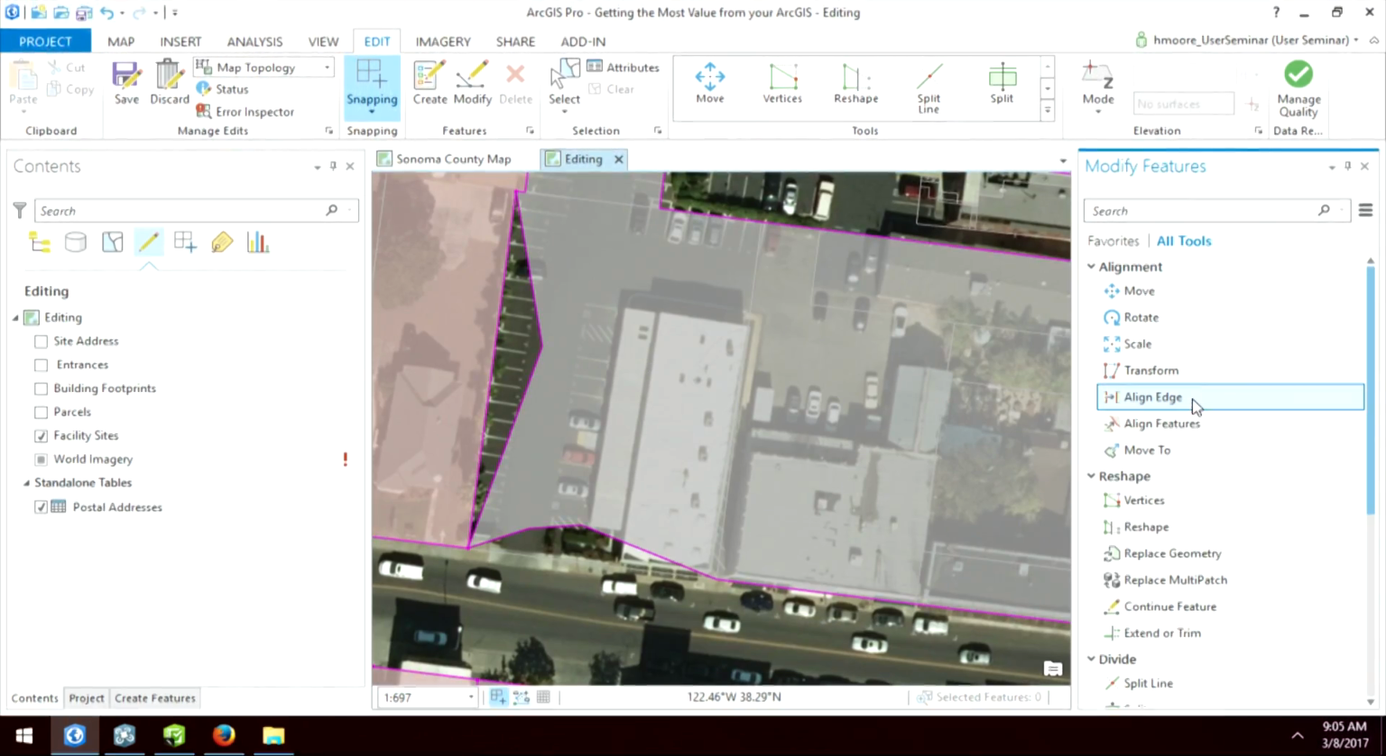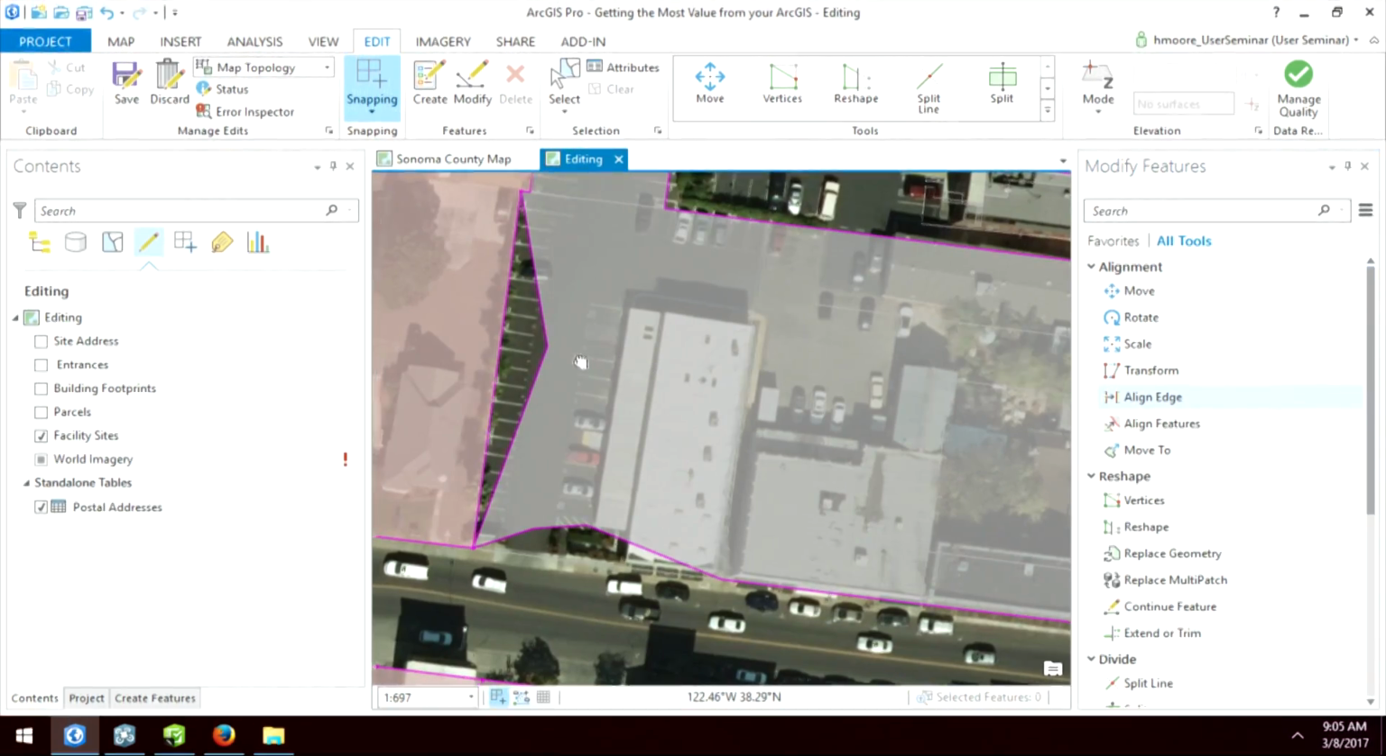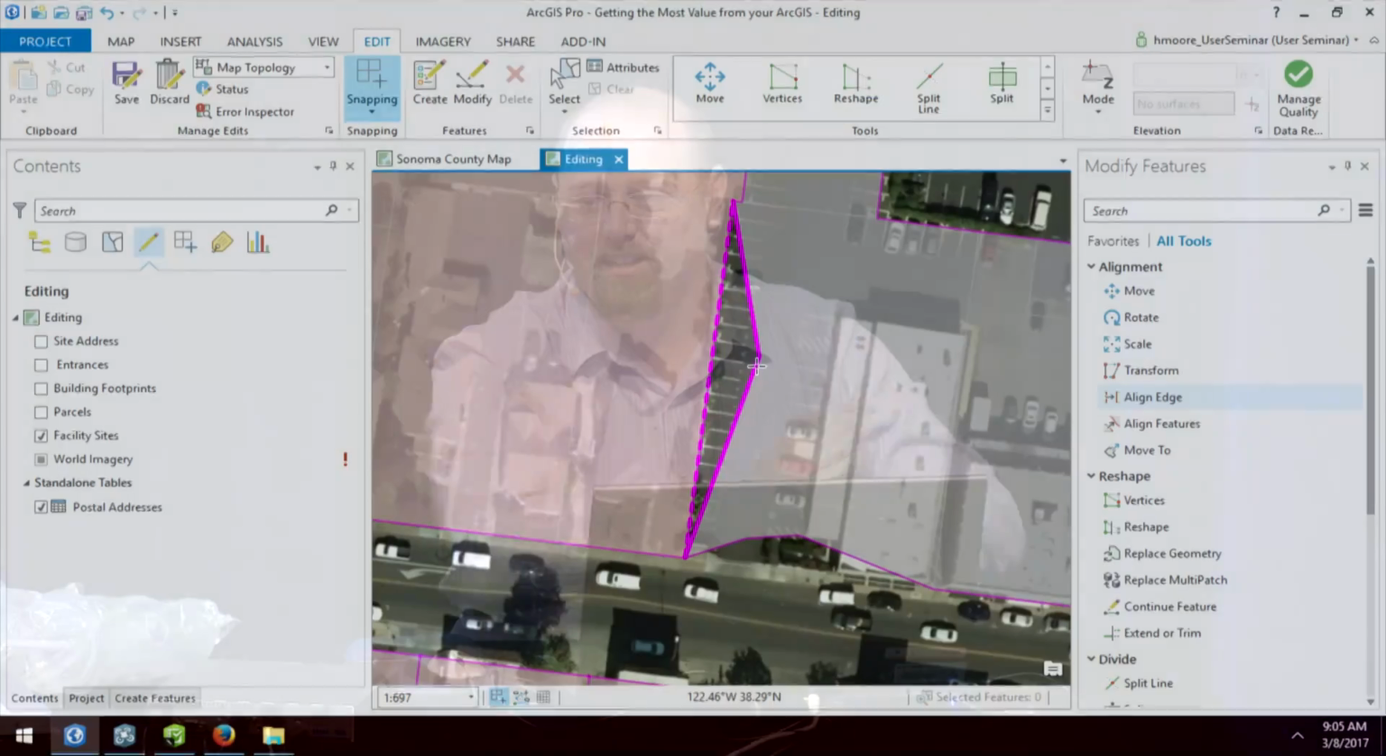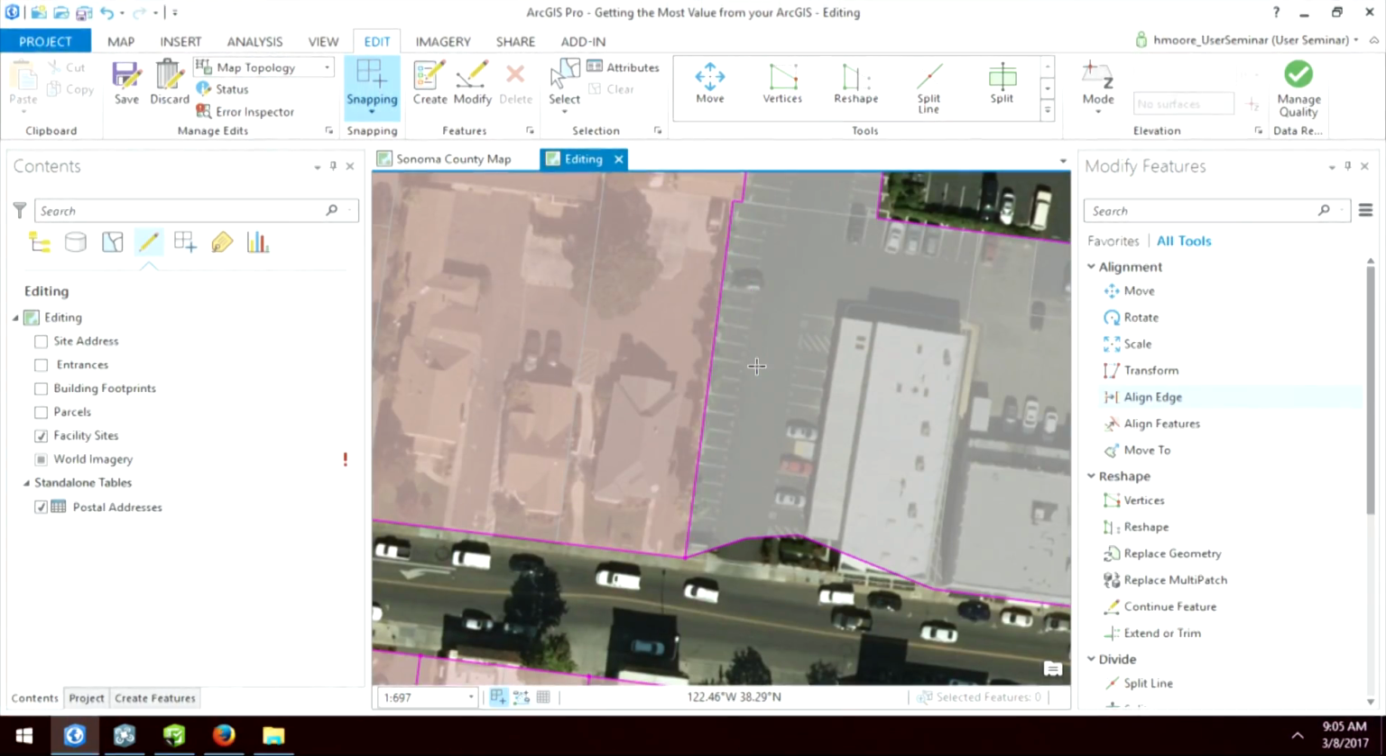I want to align edge. I really love this tool for two main reasons. First of all, it's very contextual. You'll see when I hover over the line, I have a dashed line and a solid line. The dashed line always snaps to the solid line, and the solid line always snaps to the dashed line. So watch what happens when I click. That's it. I have coincident boundaries. No overlaps, no slivers, nothing.